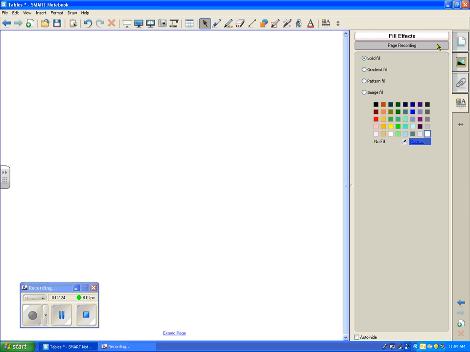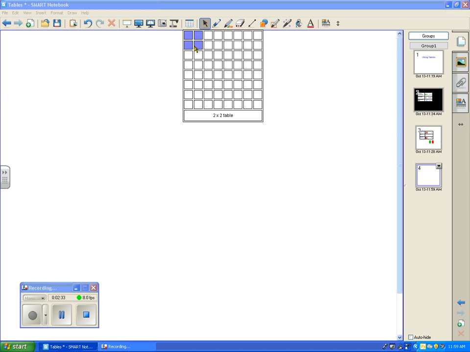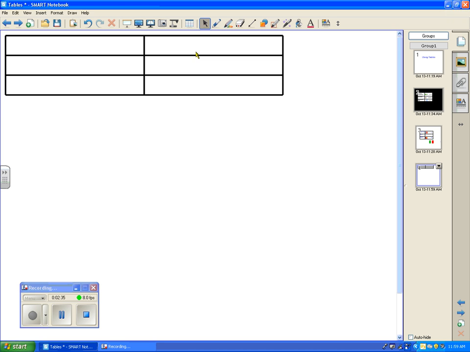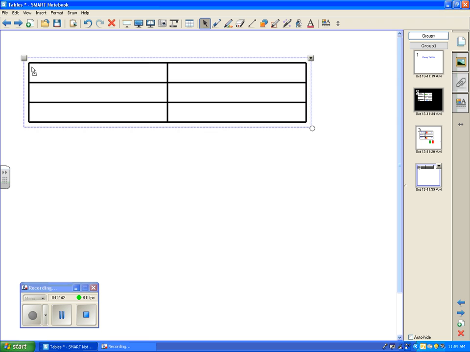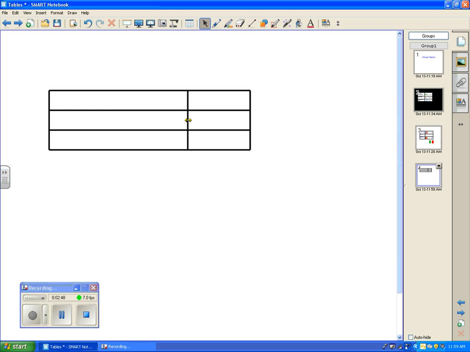I'm going to add a page so I can start from scratch. The first thing I did was create a table. So I'm going to come up here to the table selection, and that was a 3x2 table. Now, one of the things you need to know about tables is in order to move them, you have to highlight the entire table, and then you would be able to move it into the spot that you wanted. And then you can resize.